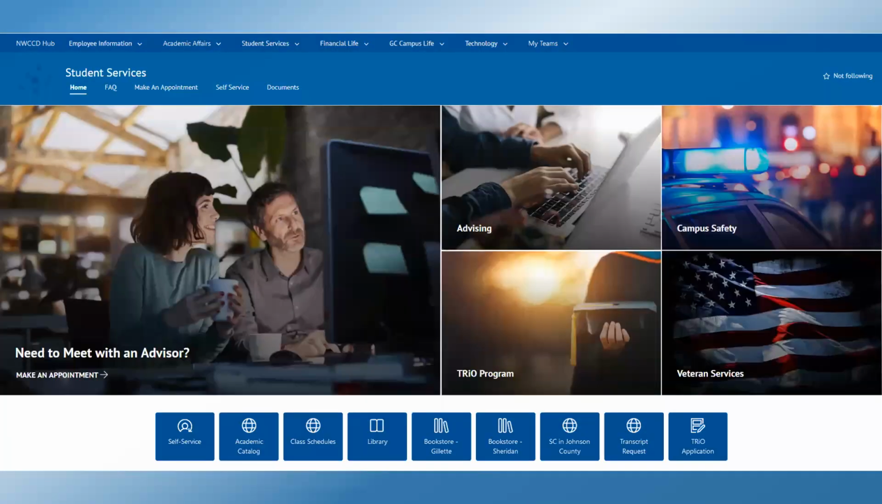Heading into student services, we have a wealth of resources on here to help you find different resources and be successful on the campus here. And the first one on here is self-service, just a backup link to get you into self-service. So again, those important details like your bill, financial aid details, that kind of stuff. And then next we have our academic catalog. It'll tell you more about the programs and academic courses we offer here at Gillette College. So that way you can stay informed and see what's offered.